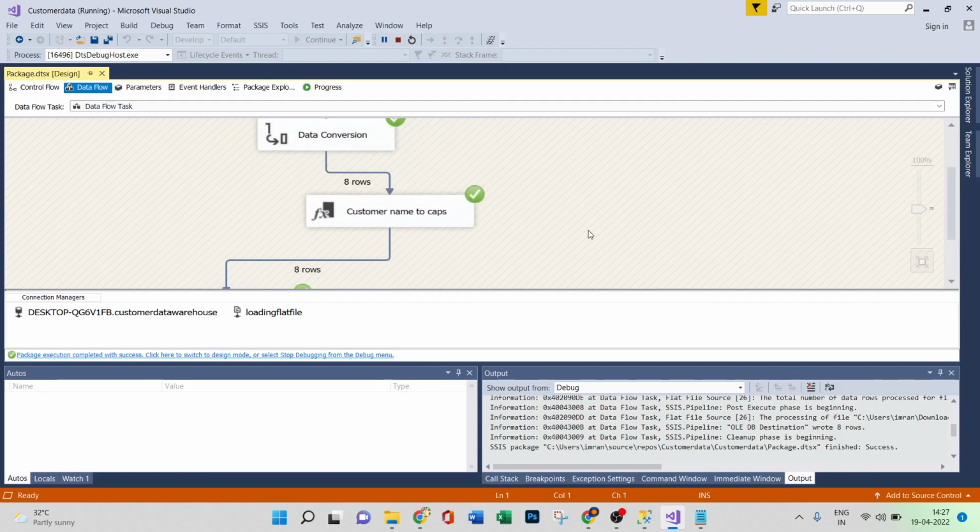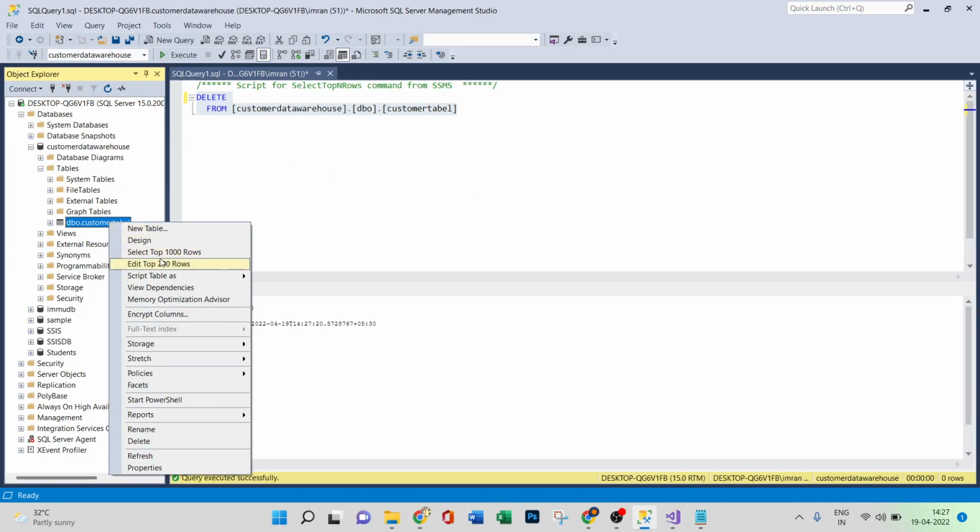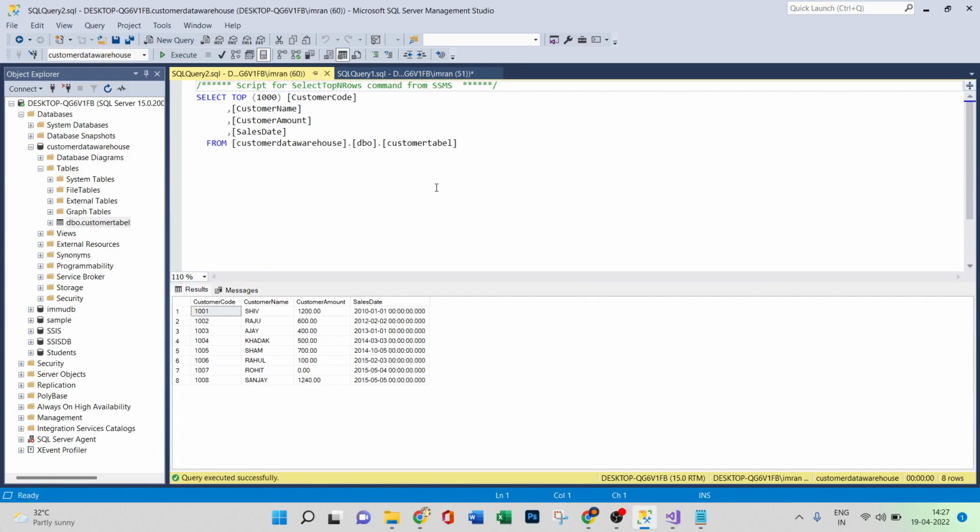Fine. So now let's quickly go to the tables, and if I want to view the rows, yeah, so you can see all the data inside the customer name has been changed to capital letter. Fine. So this is how we perform the transformations. Okay, I just wanted to show you. So now what we'll do, we'll do conditional split.